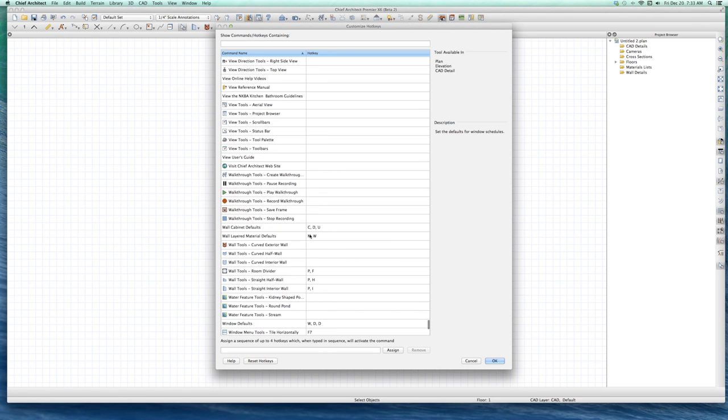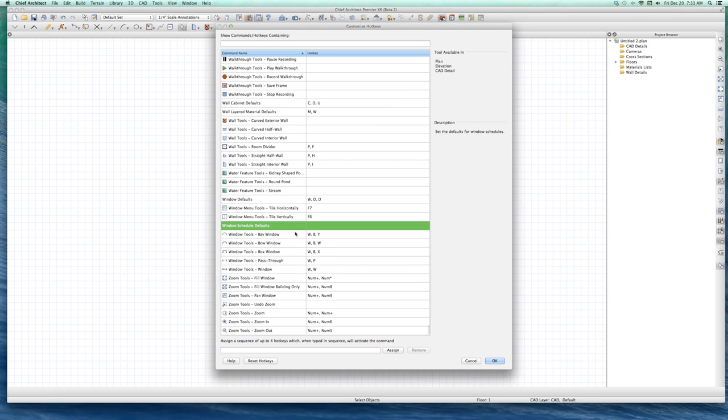Let's look at my windows. Oh, window tools. Window bay, Y. I don't know why I put a Y in there. Window bow, W. I rarely use this, so I'm probably never going to remember these. But here it is: window pass through, WP. Window, WW.